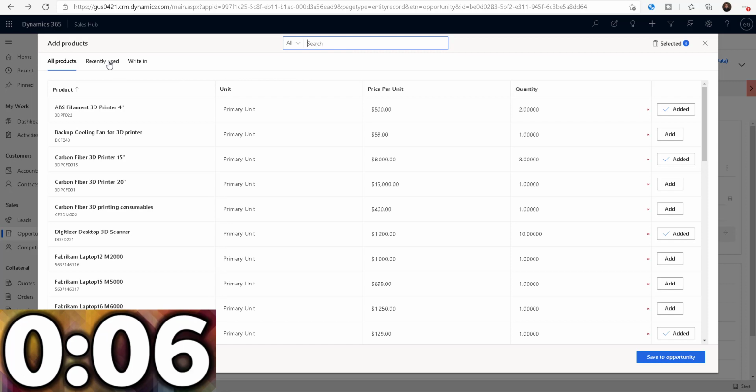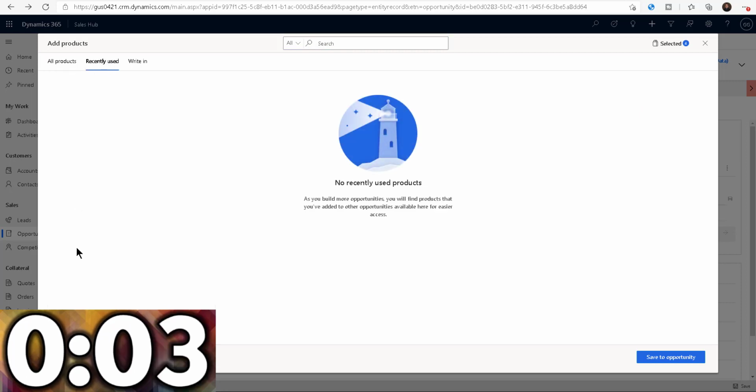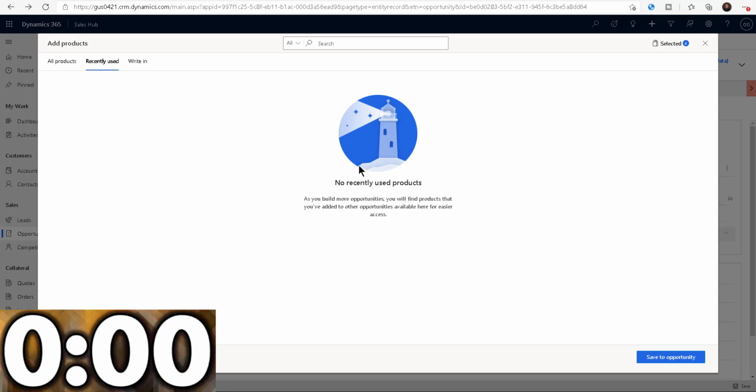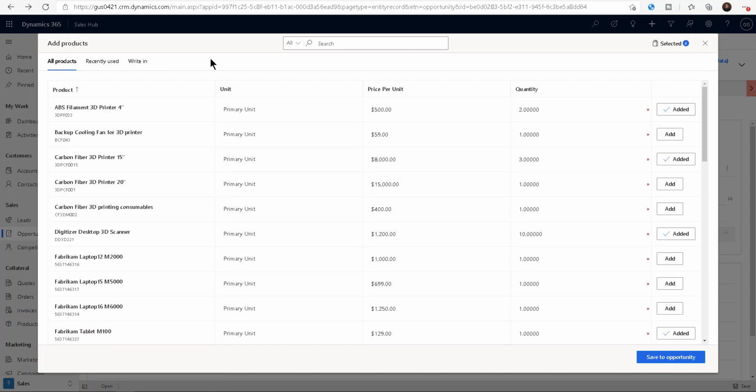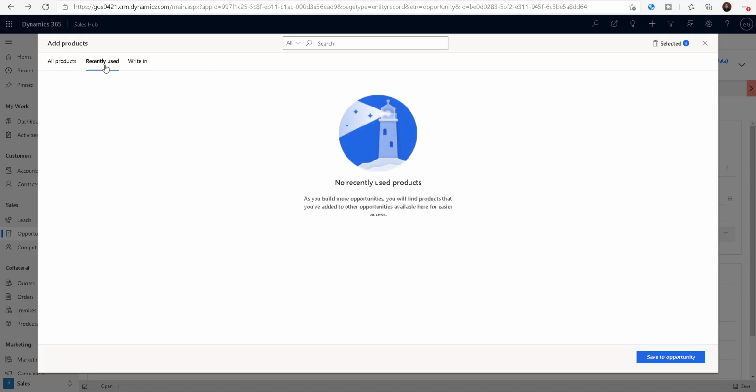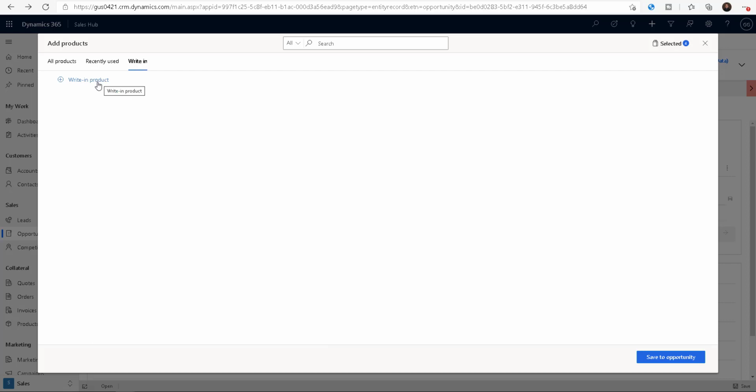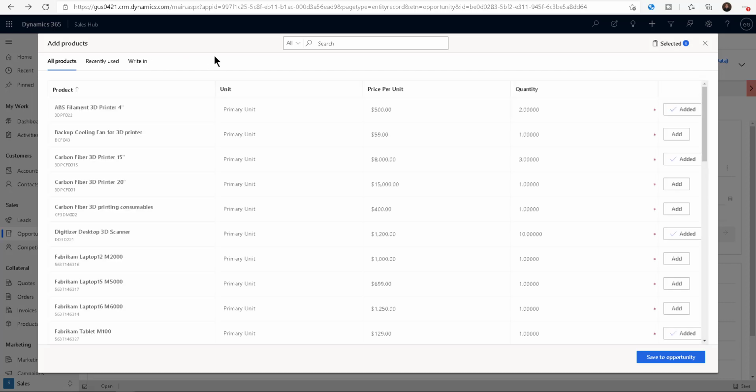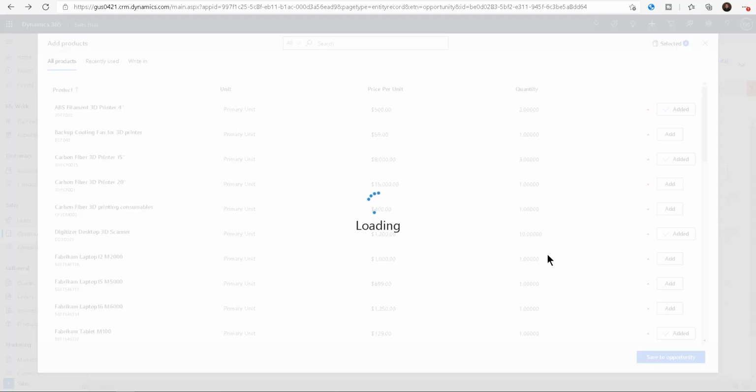Plus, as you start working with this functionality, when you go to the recently used, you will see products in here. There's nothing because I just enabled this functionality, but over time it will build it, and it will build it based on a specific user. So that way, if you feel like as a user you're always adding the same products over and over to the same opportunities, the recently used will be able to give you that functionality. And obviously you still have a write-in capability if you need to write in a product that is not included on the price list. So whenever you're ready, you click on save to opportunity, and that's it. Super simple, way better than before.